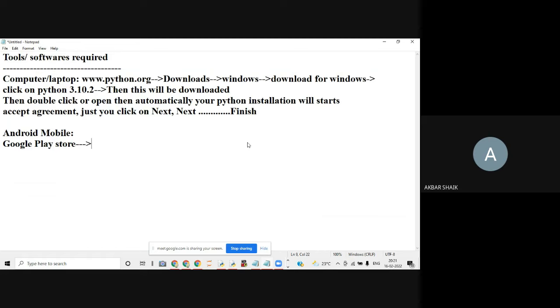Okay, in Google Play Store, just type Python. Python IDE for mobile. So this is the app, Python IDE for mobile. Just try to install this app. It is not going to take more than 2 to 3 minutes.